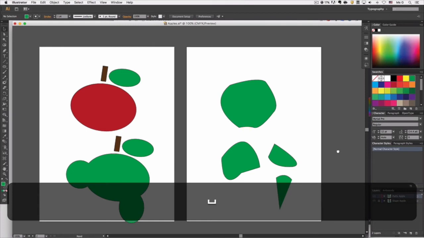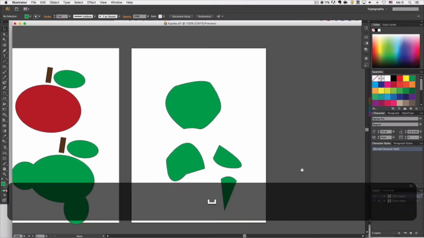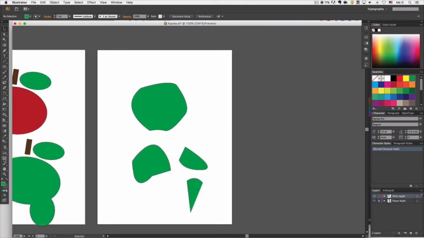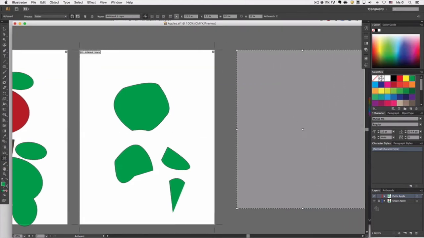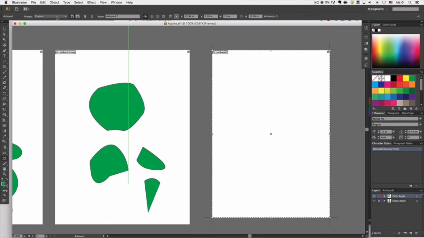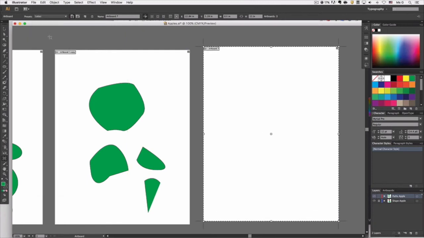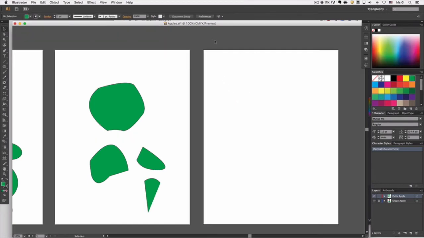So what I want you to do is, again, use your artboard tool, and create an artboard here and change the preset to letter and move it around so it lines up. And here, I'm going to want you to actually trace an apple from an actual image.